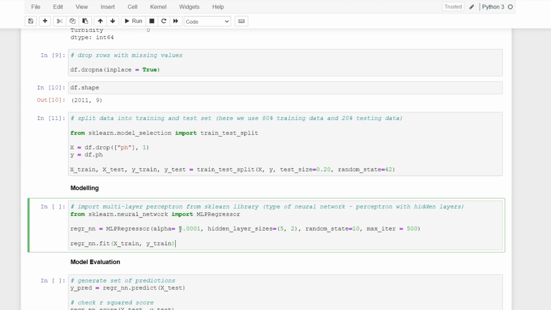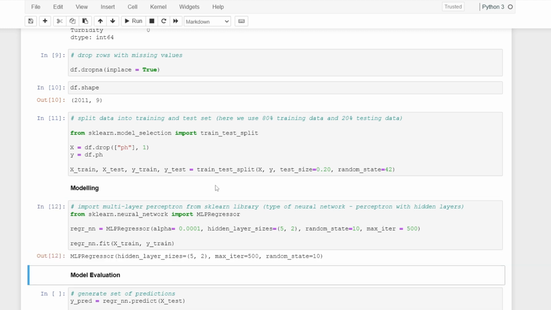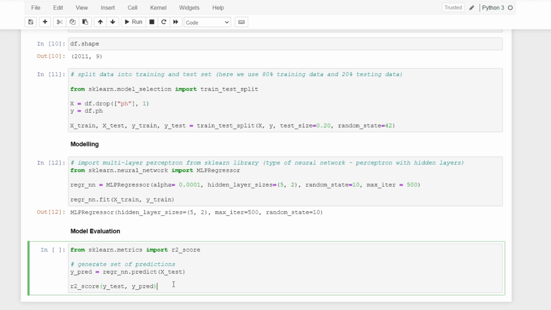We set our alpha value. We set the hidden layer size. So this is the structure of the neural network, where we have 5 hidden units in the first hidden layer and 2 hidden units in the second hidden layer. We set the maximum number of iterations to 500. And lastly, we fit this neural network, which we set up, to our training data. Run this here.